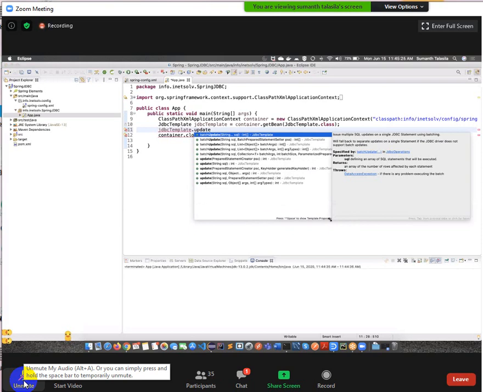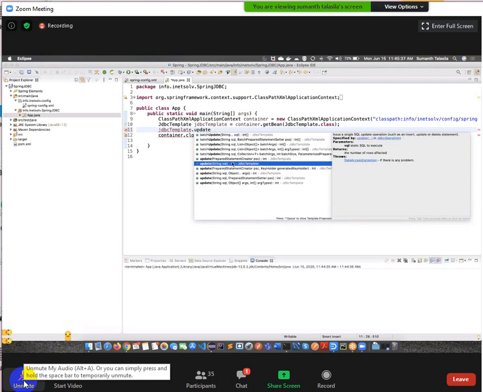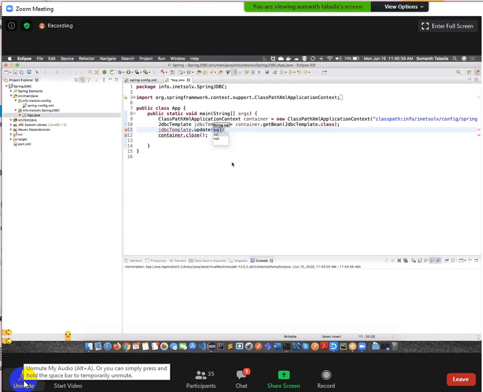Which one we need? update(String sql). The second one. update(String sql) is there, right? This one? Yes, sir. Use it. But what is the parameter I have to supply? The SQL query.